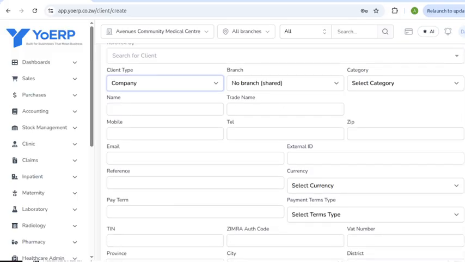Then we have got contact details. We have got mobile, tel, zip. So you add mobile and email. It's used for invoices, reminders and WhatsApp campaigns if those are enabled. Contact details also appear on statements and help staff find the right customer quickly.